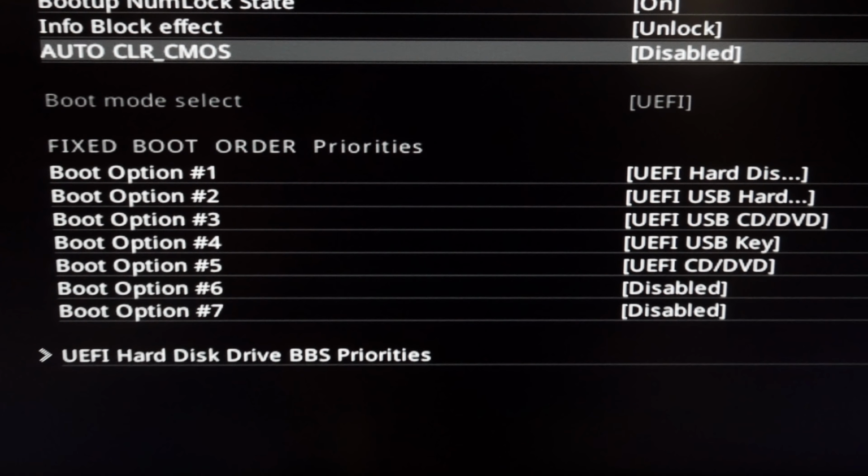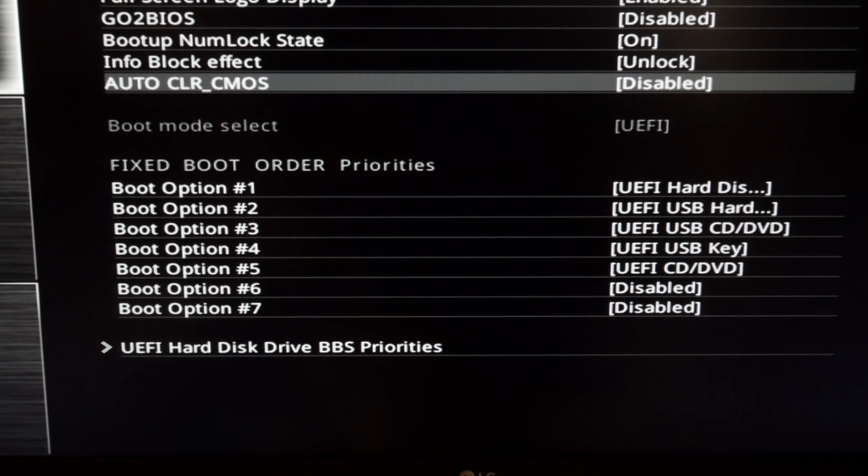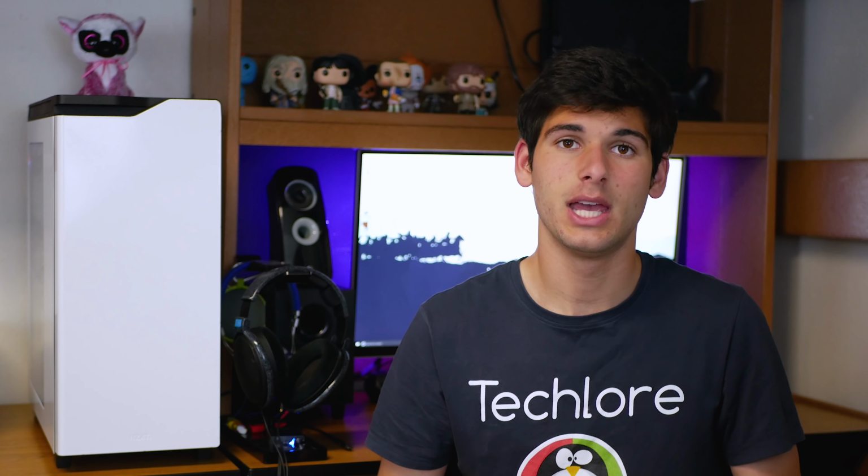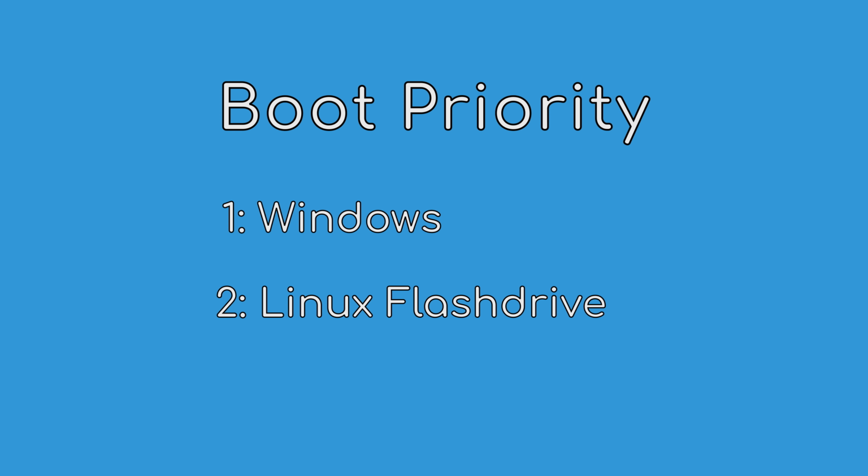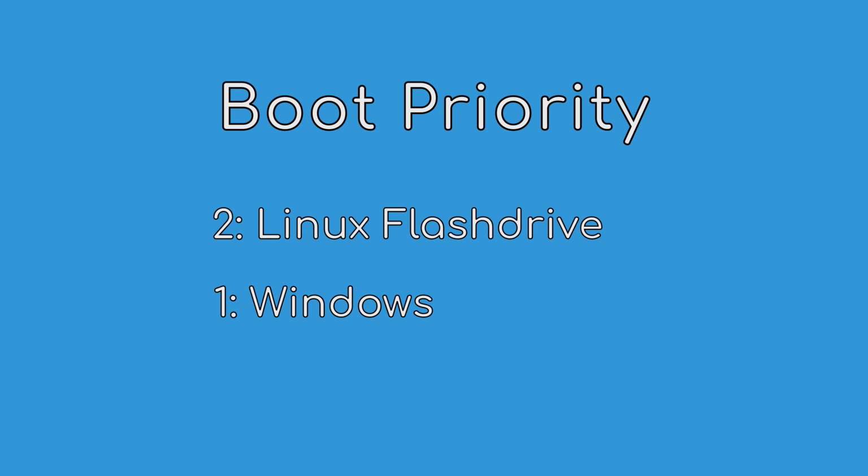In order to run the flash drive in the first place, you have to go into your computer's BIOS and change where your computer looks for an operating system first. This is called your computer's boot priority. By default, it's set to the drive where Windows is installed, so it boots up into Windows every time. But if someone wants to boot from a flash drive, they have to set the flash drive to a higher priority than Windows so it boots up before Windows.